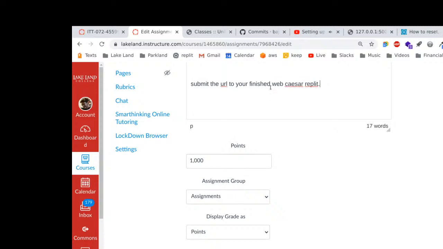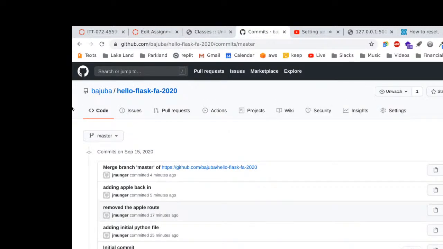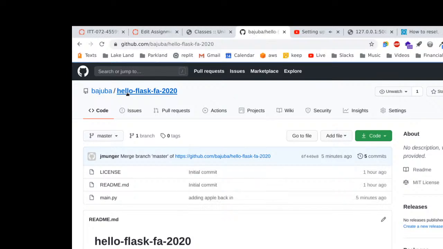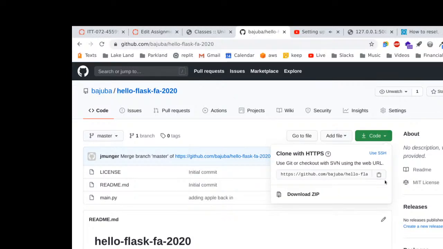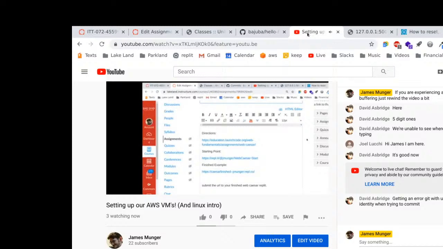We want to submit the URL to your GitHub repository. And remember, to get that, all you have to do is go to your repository, hit this code button, and then you'll copy and paste this into Canvas. That's how you'll submit your stuff.